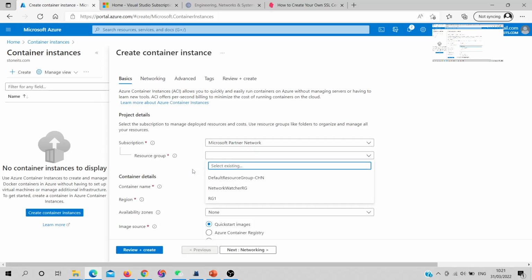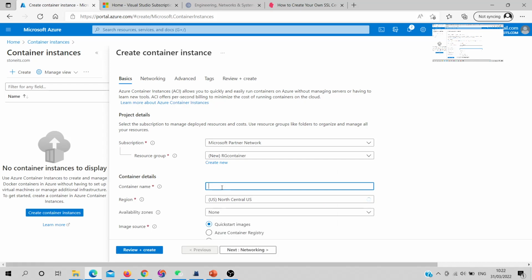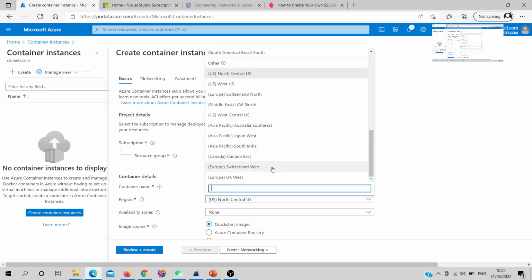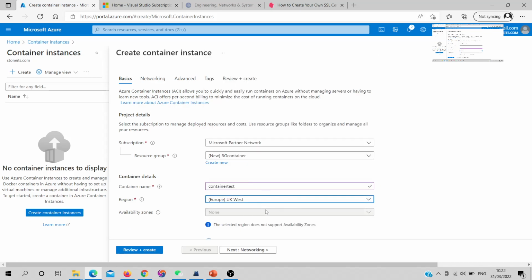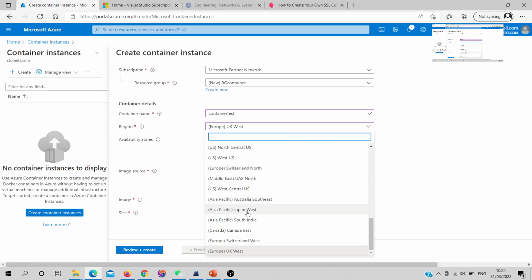We can choose or create a new resource group. We can create a resource group called container, and the name of the container we can say container test, and we can deploy it in UK West. But here we can see there is no availability zone, so we can try some other place like West Japan, which also does not, or US East.